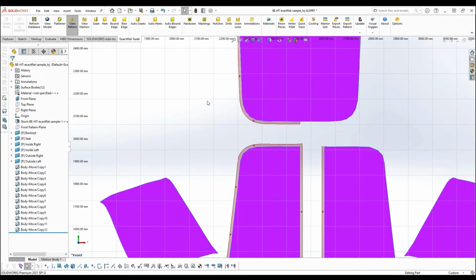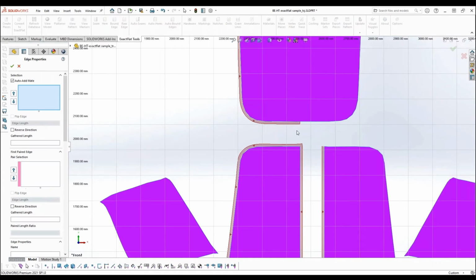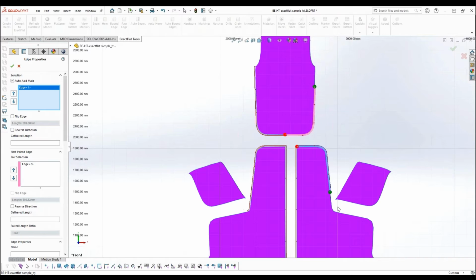All you pretty much have to do is open up the seam PMP and then select the edges that you want to create your seam along, and ExactFlat will remember the settings that were previously used, which means you can just close the PMP.